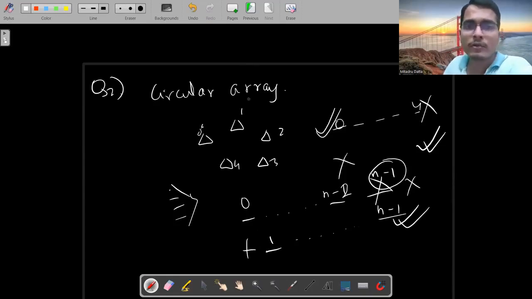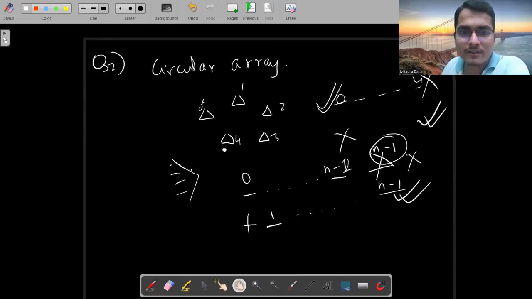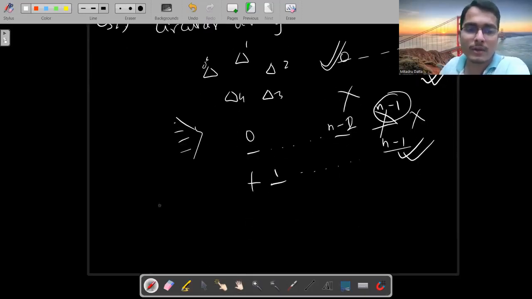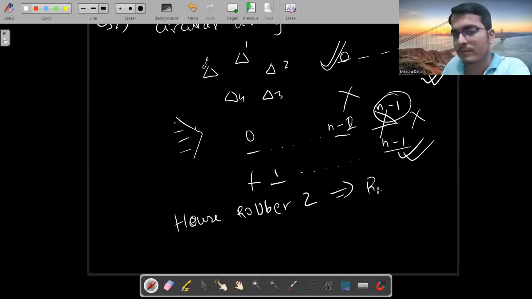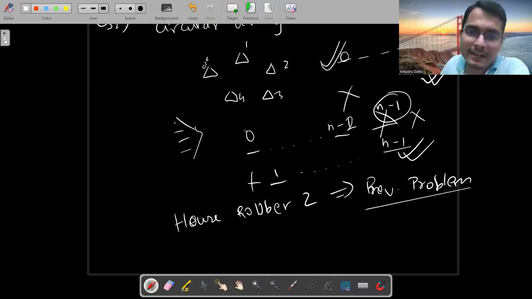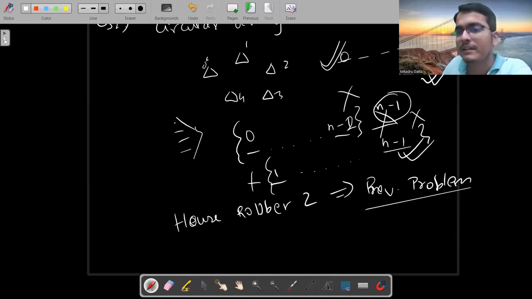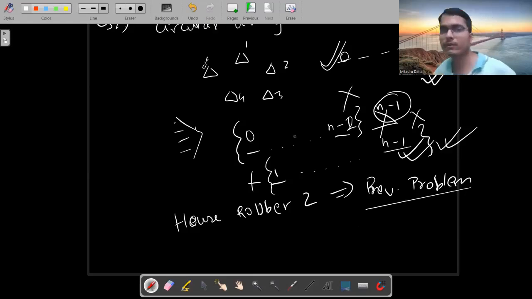Now you see, this problem essentially reduces to the House Robber problem. So this House Robber 2 problem reduces easily to the previous problem. How does it reduce? We have two things. We can treat this whole thing as the previous problem by removing the last element, and by removing the first element also I can treat this as the previous problem. So that's all you need to do.